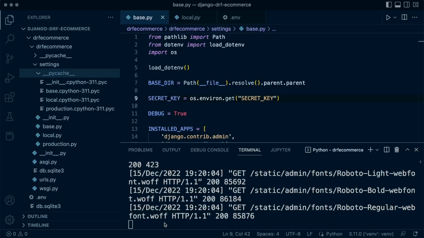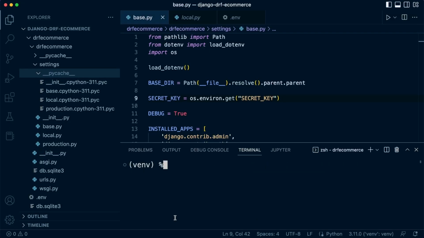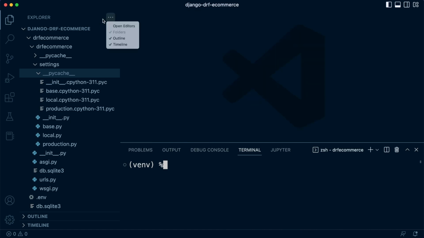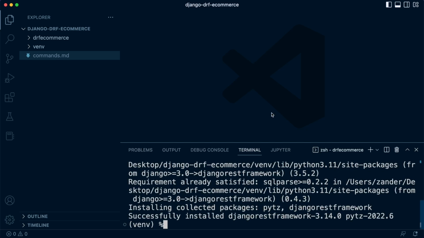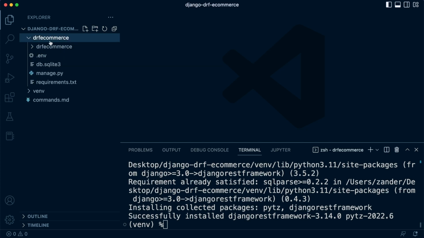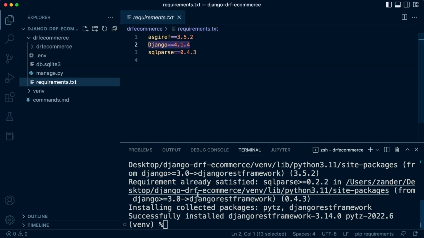So back here in my project, let's go ahead and close this server, clear that. I'll close everything down and start fresh. There we go. Okay, so let's go ahead and pip install the Django Rest Framework. Once we've done that, and we are in our virtual environment, don't forget, we will then go ahead and update the requirements file.